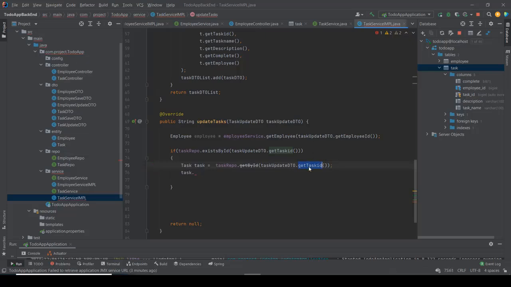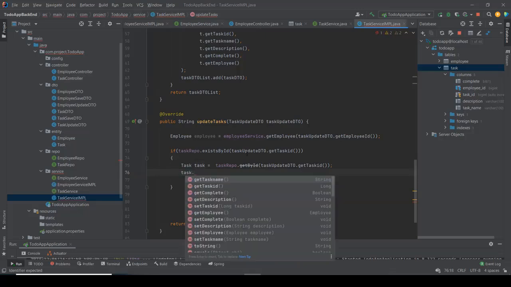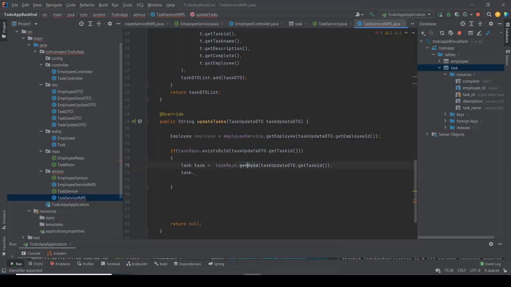So we have to check whether the ID exists or not. If it exists, here you have to find the ID with repo get by ID. You get the particular ID of the task, and it will be assigned to the task object here. According to the ID coming here, the record will be loaded and passed into this task object.